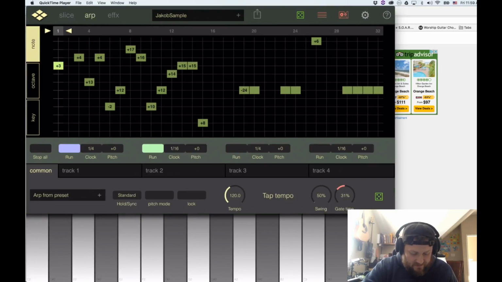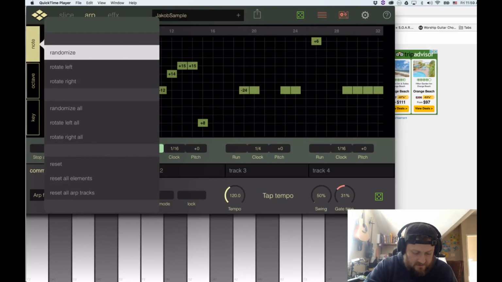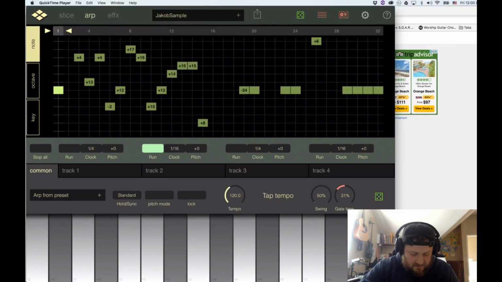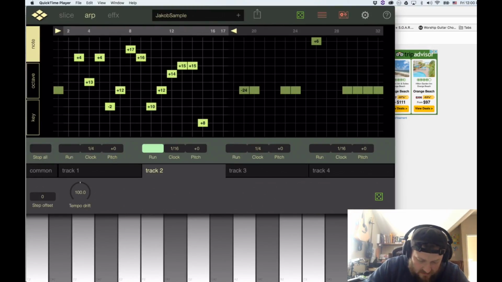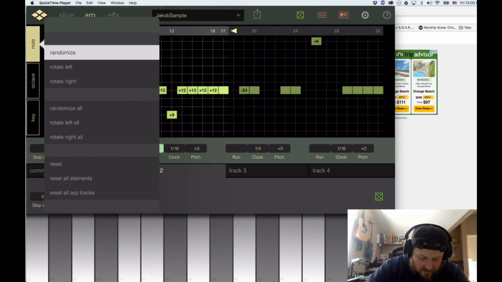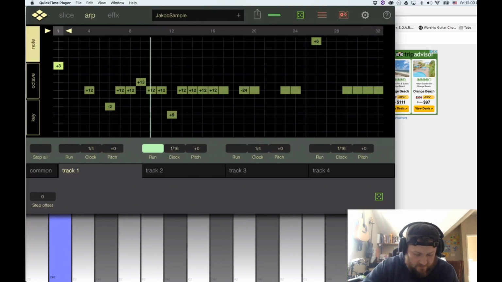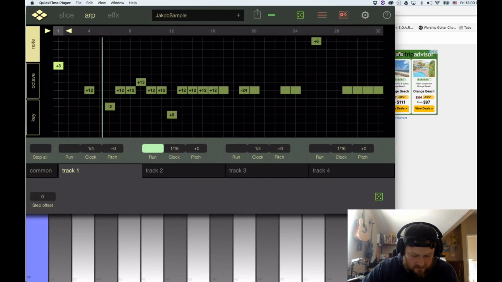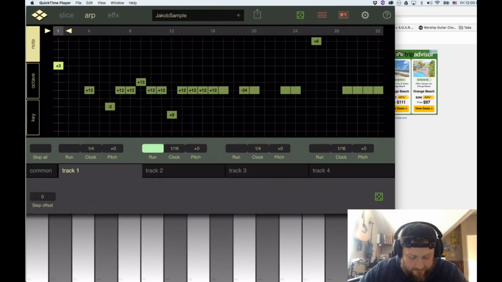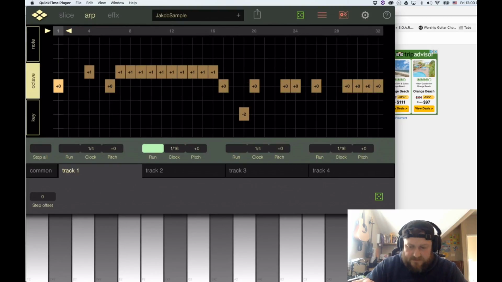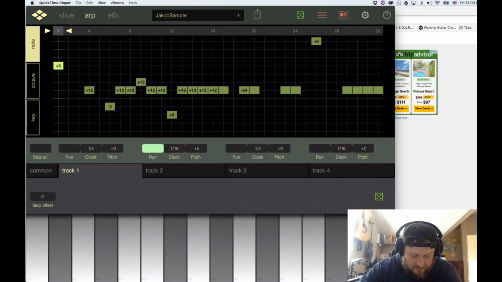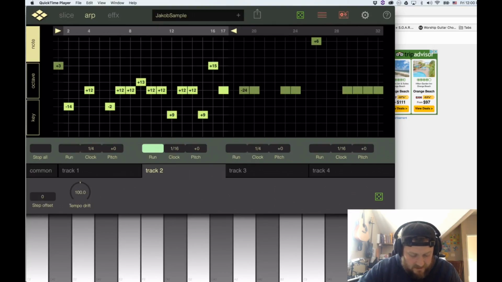And then as far as the rest, I think this was just kind of random notes, and you can randomize track 2. It'd be kind of nice if I could just randomize certain portions of it instead of having to randomize all of them. But anyway, you could just play around with the different octaves and the different note values of the specific track that you're messing with.